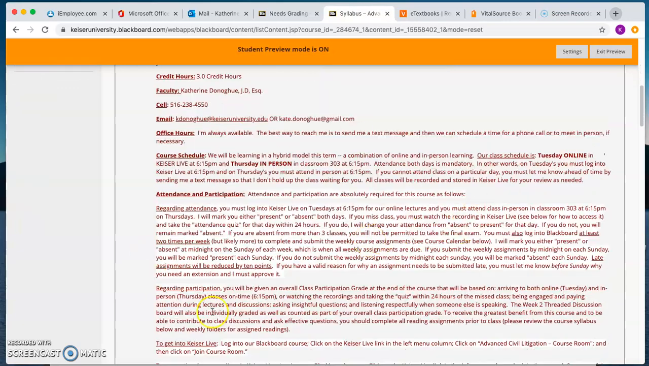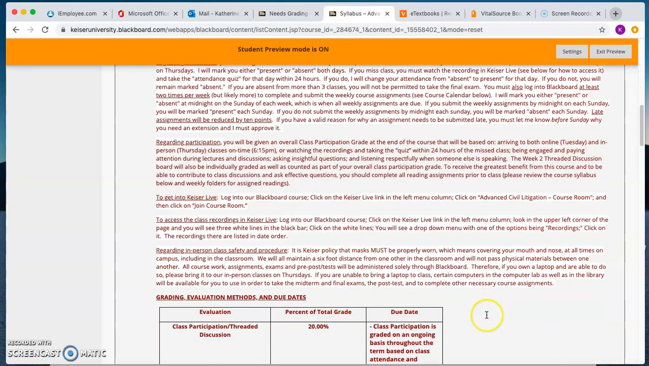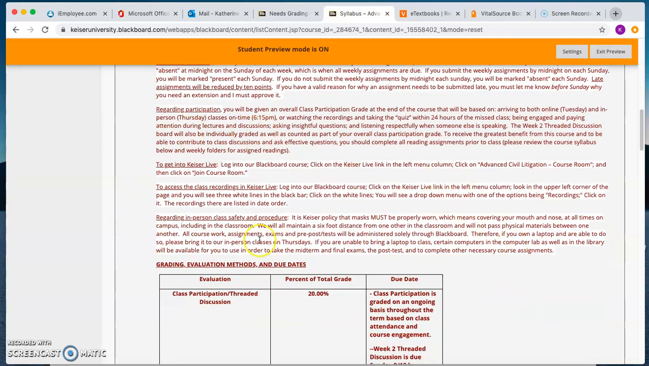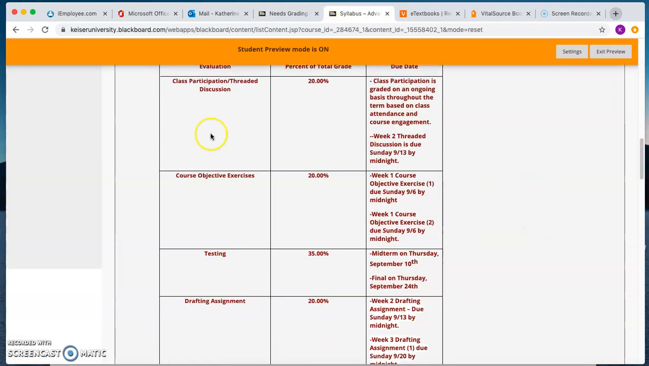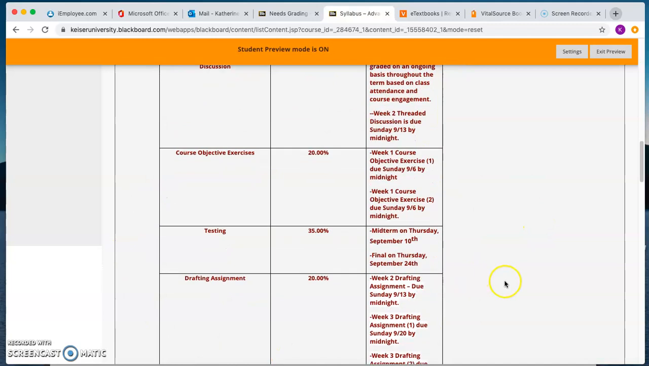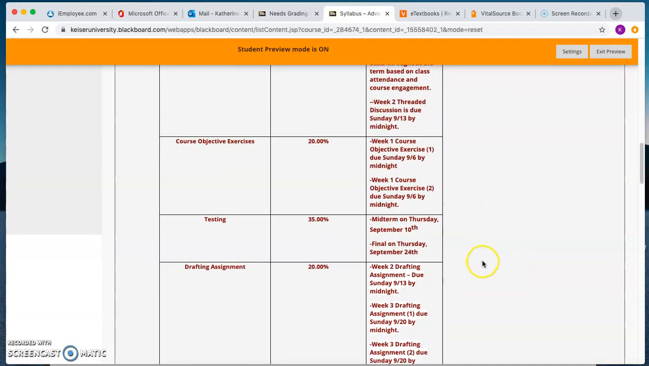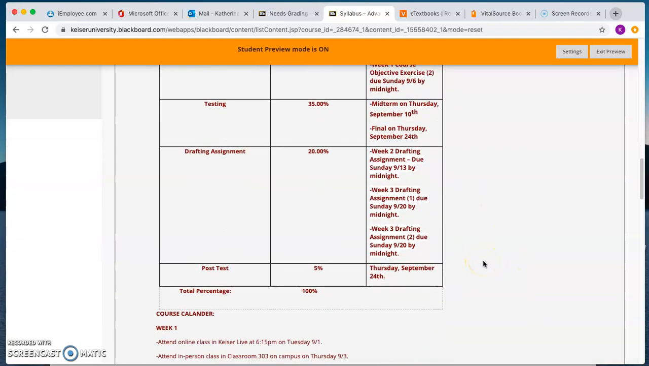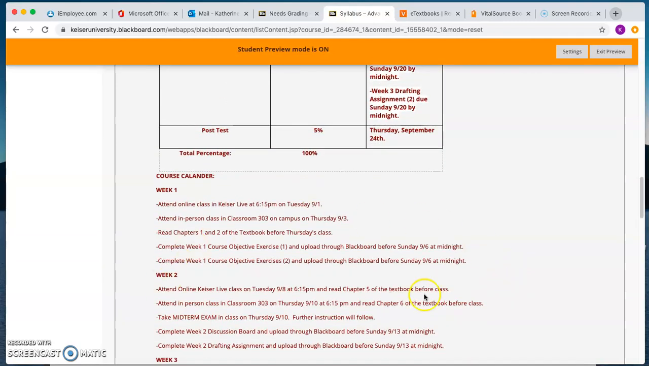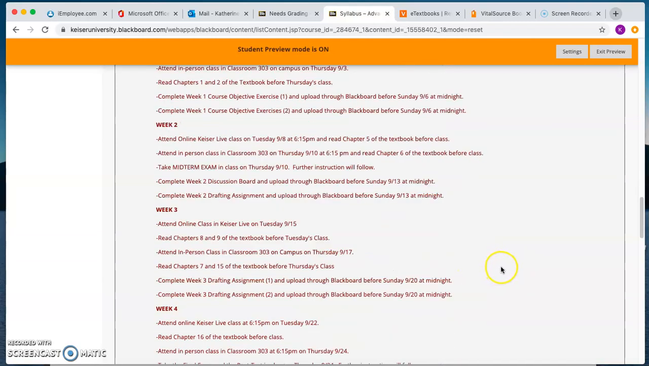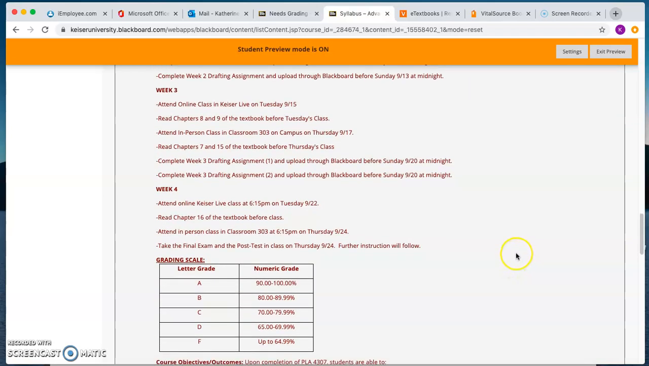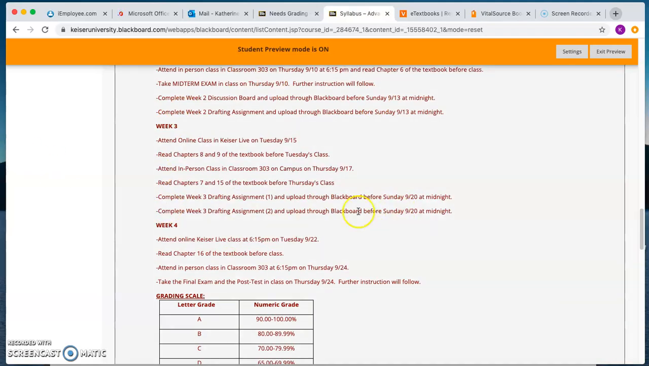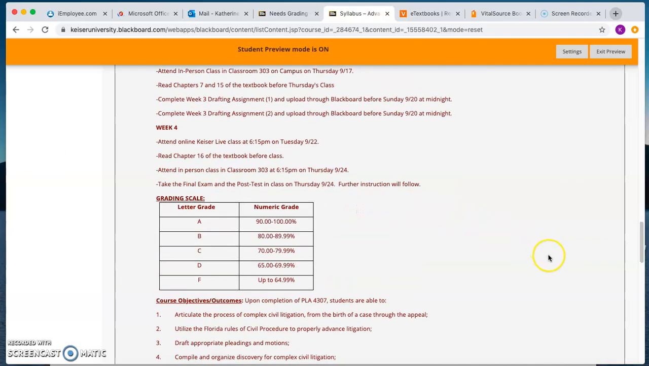Just some basics here: our class schedule, my attendance and participation policies, just some helpful information how to get into Kaiser Live, class safety and procedure. Here's a summary of how your grade will be calculated, breakdown, as well as various assignments that are going to be due throughout the term and their due date. I've broken down a summary of each week for you and what to expect in each week and what you'll need to do. And obviously the details of all of these assignments we're going to go through in a moment in the various week 1 through 4 tabs.